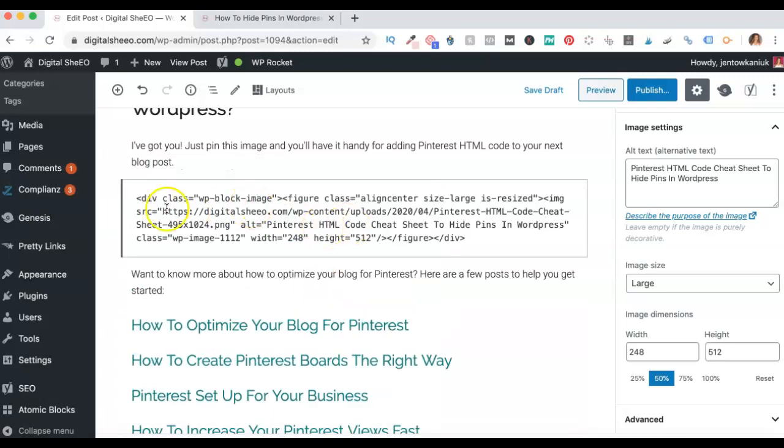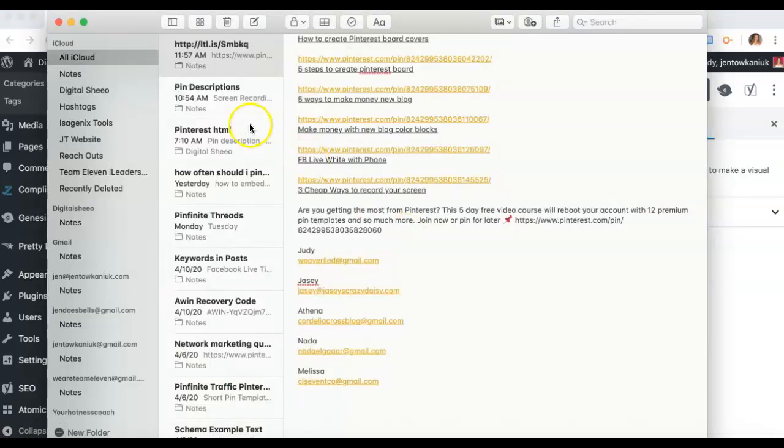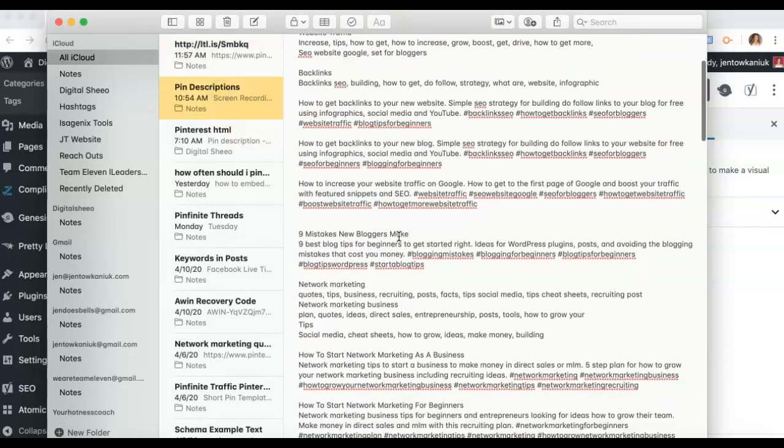Okay, now we want this one to show up, so don't add the no pin or any of those other code. But now what we're going to do is add a description. So again, just like we had the data pin no pin, the code for this is data pin description equals quotes, and then I created a pin description over here.